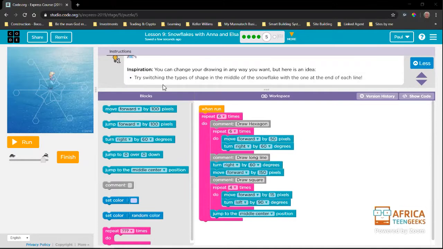But here is an idea. Try switching the types of shape in the middle of the snowflake with the one at the end of each line. Wow. So the only thing it is telling us to do is change where we had 6 hexagons here into 6 squares, and where we had 6 small squares into 6 small hexagons.